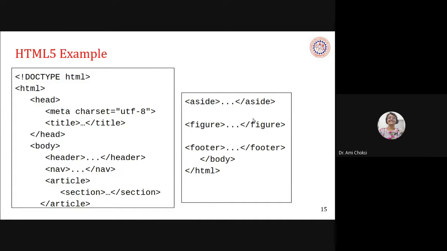So let's see how we can write them. We can say header, start tag, end tag, that is inside the body tag. Navigation, that is NAV and NAV. For article, inside that we can have the sections, like section start, then some text and section ends, and article; for aside, for figure, for footer, right? This is the way we can have the structure of our HTML5 document. Fine.